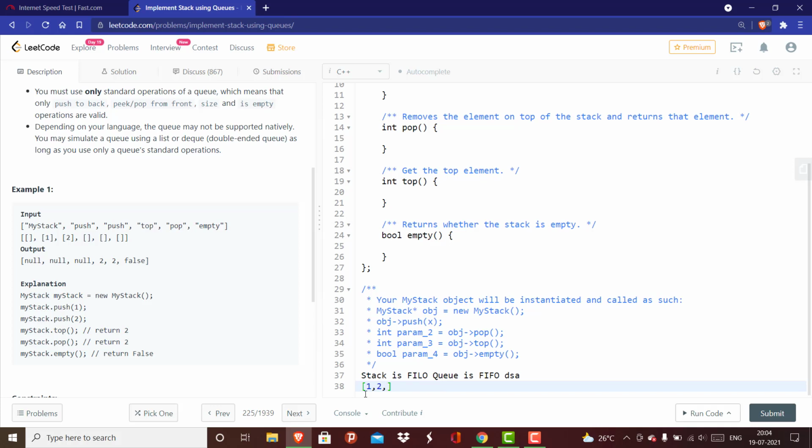So what we'll be doing while pushing is using a logical trick here. While pushing 1, we know that the queue is empty, so we directly push the value. After that, when we are asked to push 2, we push 2, and then we check the size of this queue, and the size is 2. So 2 minus 1 is 1. So we'll remove this first element and push it back in the queue.